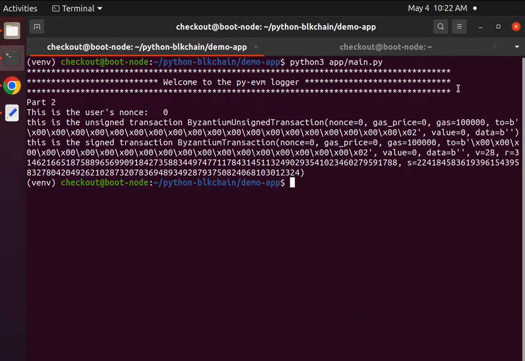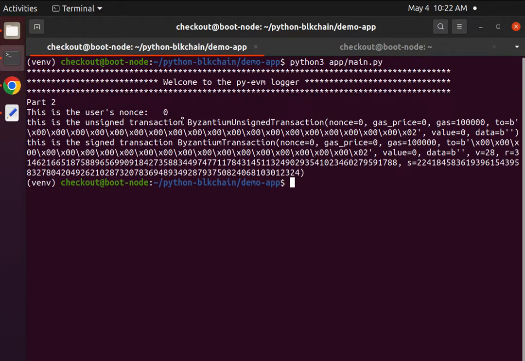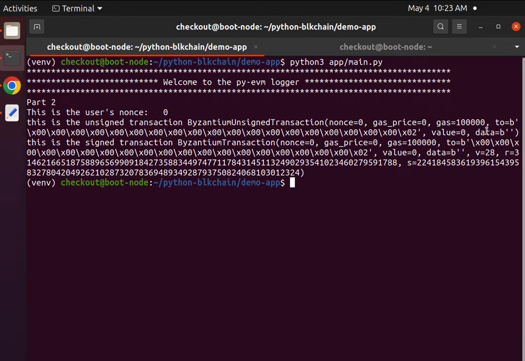Okay, cool. So we have our logger, and we have our part 2: nonce is 0 because there are no transactions. We're using Byzantium transactions, and this all depends on your setup with EIPs and everything like that, so that's something to look into. For demo purposes, we're just using Byzantium because it works. We have the nonce and the sender right here with the gas price, and this was put into the unsigned transaction. But we have 0 value and 0 data right here, so we end at data equals 0, or the hex encoding right there.